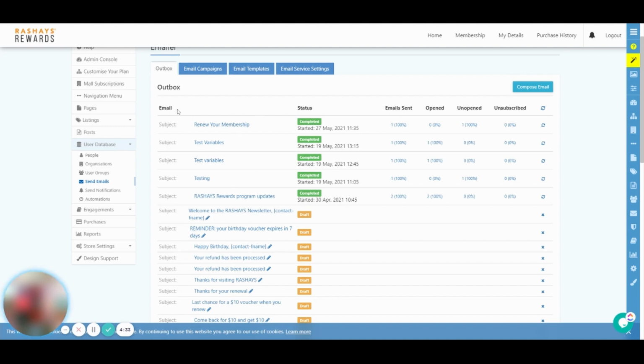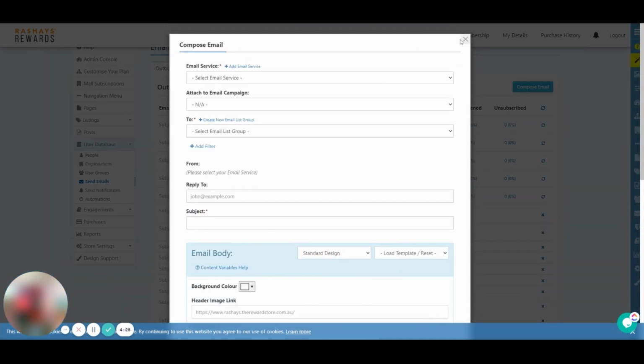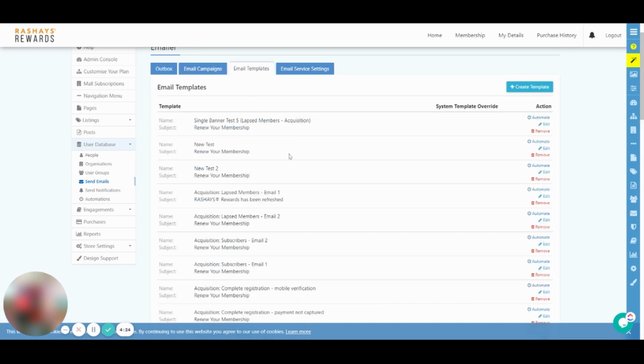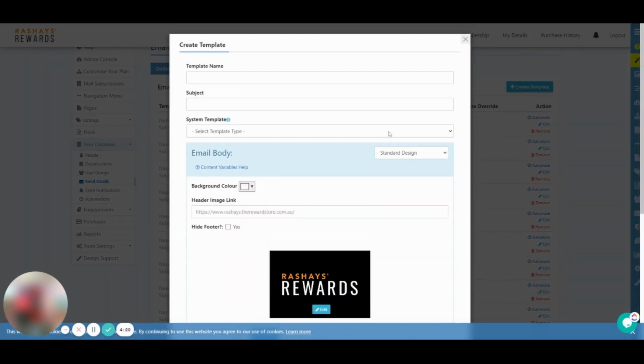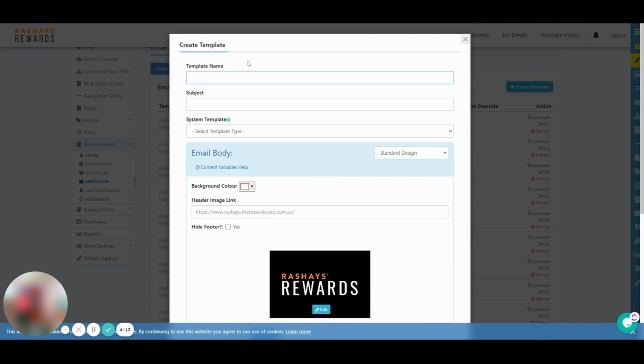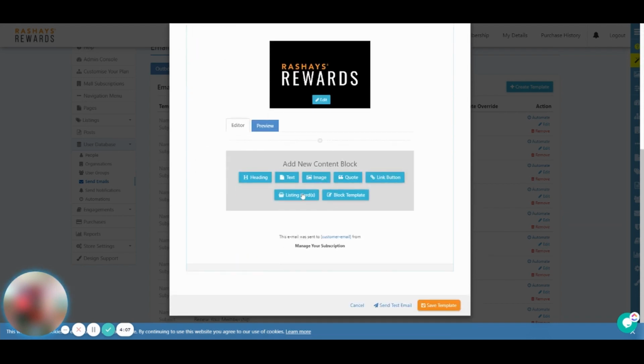Instead of using this compose email function to build an email, we'd recommend you now use the email templates page so that you can build your email through this create template system. So you'll be able to give it a name, a subject, and then build out the content of the email as per normal. And then you can come down here to send a test email.